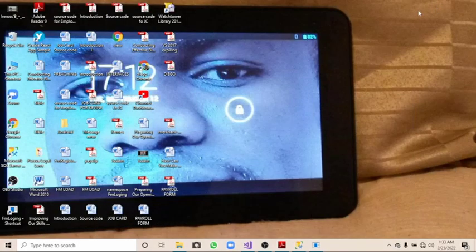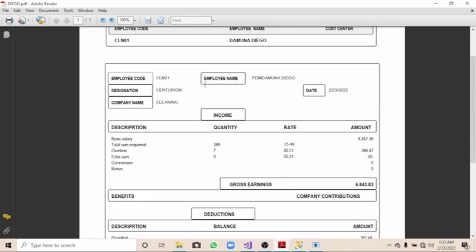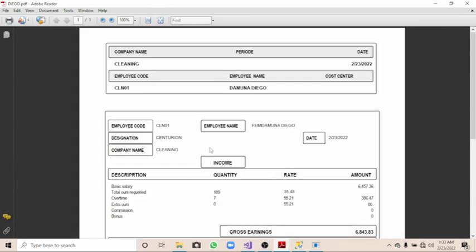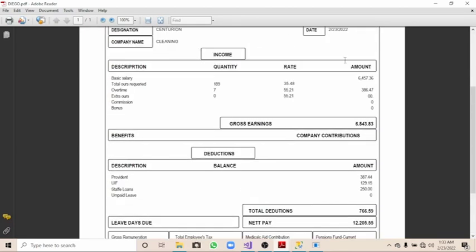Okay, let's now check on my desktop if there'll be a document. Obviously, there's a document named Diego. Let me try to open it. Here we go. So we managed to make a PDF document, which is a payslip for this employee here.